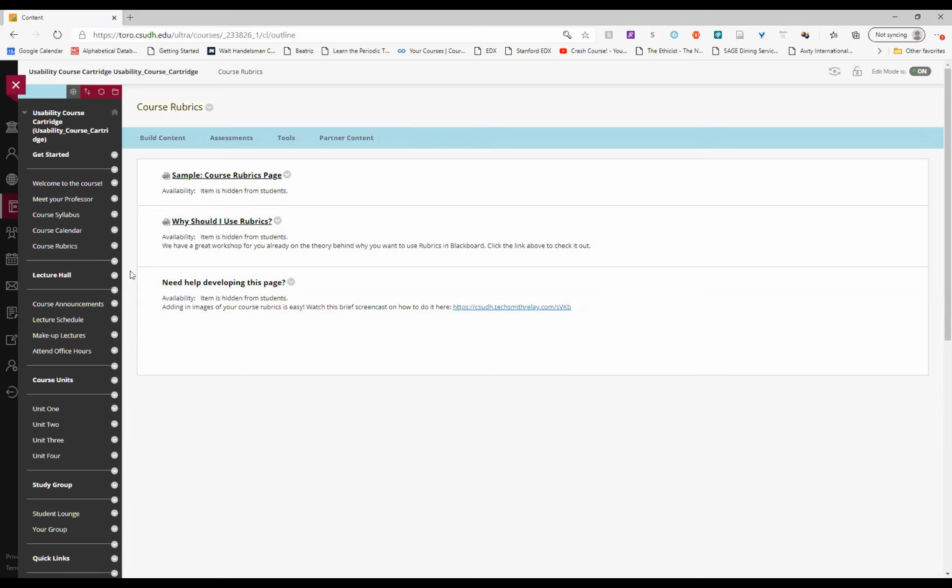The screencast that I developed below is really just to show you the quick how-to on taking a picture of the rubric that you developed and posting it into a page so that your students can see it.